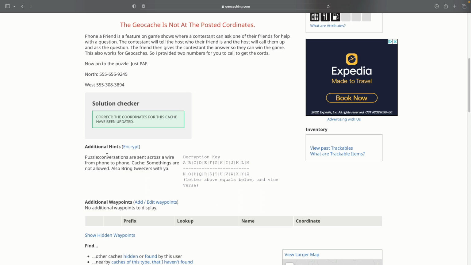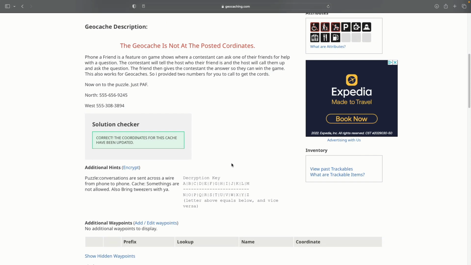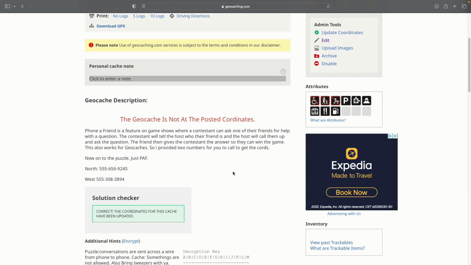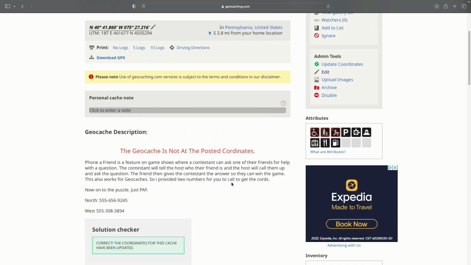As you can see, we have a puzzle hint and a cache hint. The cache hint here says some things are not allowed. Also, bring tweezers with you. This is a handmade pouch that I made that's magnetic, and it's hiding somewhere that fits the hint. Let's show you the geocache hiding spot now as we wrap up the video.